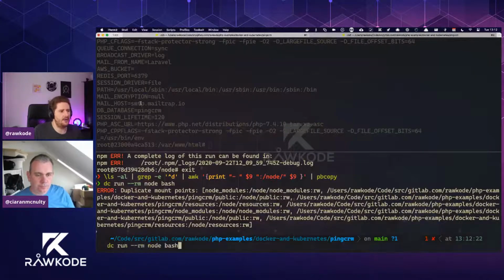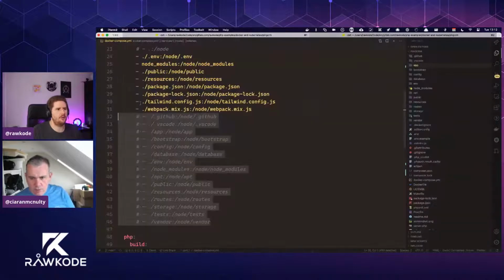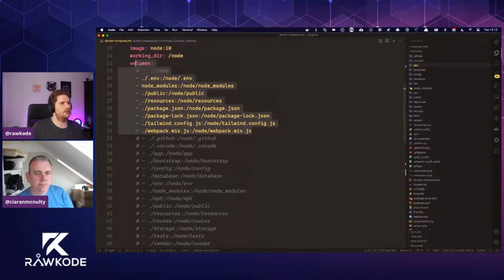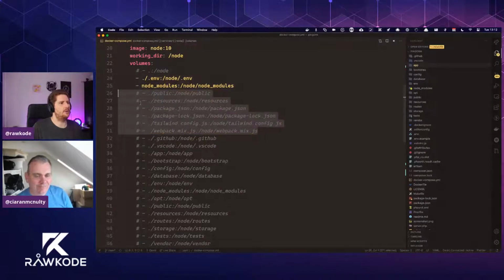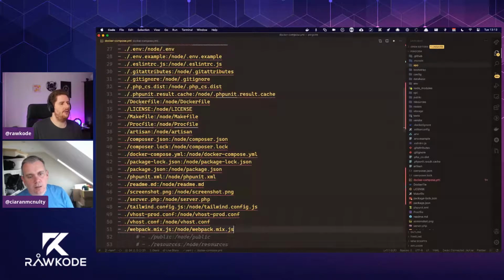So let's get the files now. Did it work? Well, no, because I copied the directories. We wanted to do the files first. What's that error message? That was a duplicate mount because of stuff. So I'm just going to take out all of these mount points, except for the node modules. So we're going to mount in node modules and everything locally that is a file.